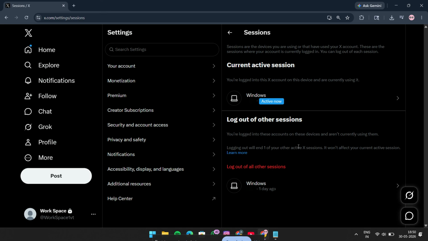So to quickly recap, go to More, open Settings and Privacy, go to Security and Account Access, select Apps and Sessions, and then tap Sessions to view your active logins. That's the full process for checking Twitter, now X, login devices.